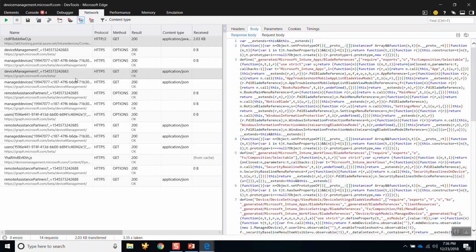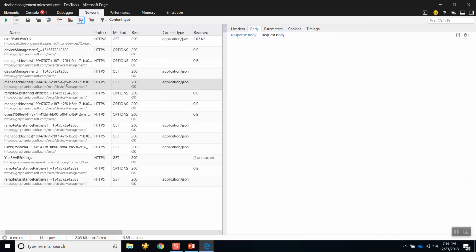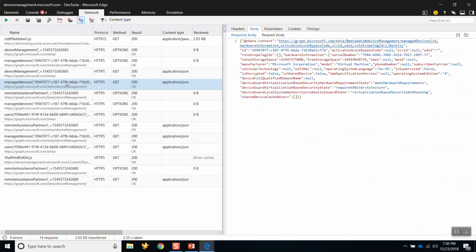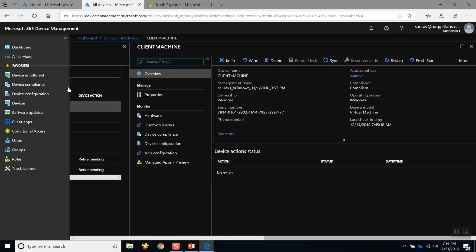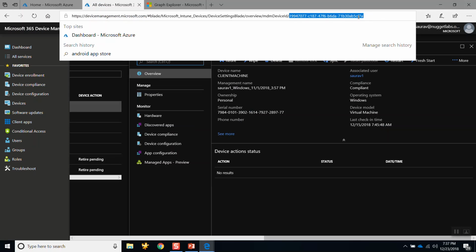I'm going to stop it, and then I am going to see where exactly the request went. This is where the request went: https://graph.microsoft.com/beta/deviceManagement/managedDevices, and then there is a device ID. What does the device ID end with? It ends with 7A. Let's see what is the actual device ID of that device. The actual device ID of this device ends with 7A.